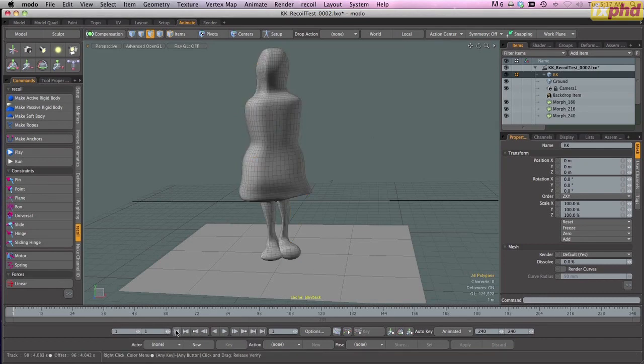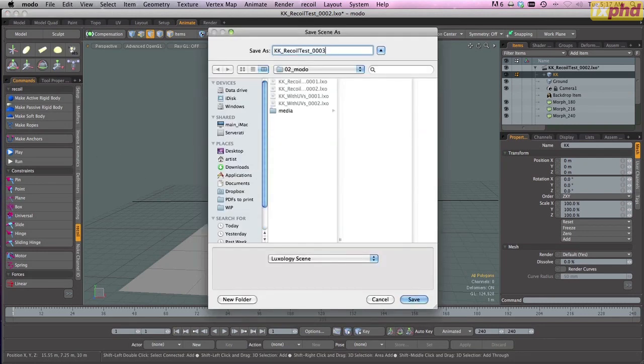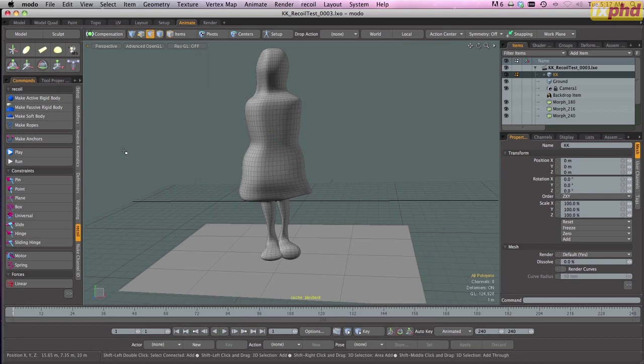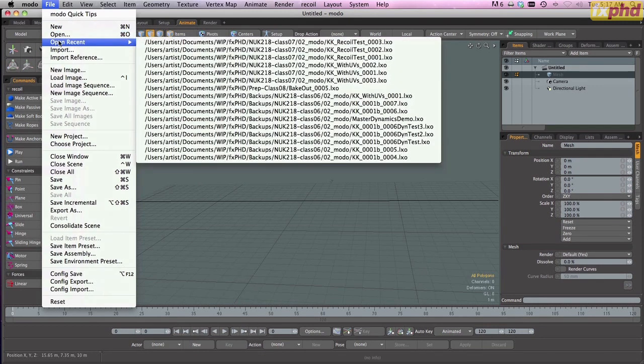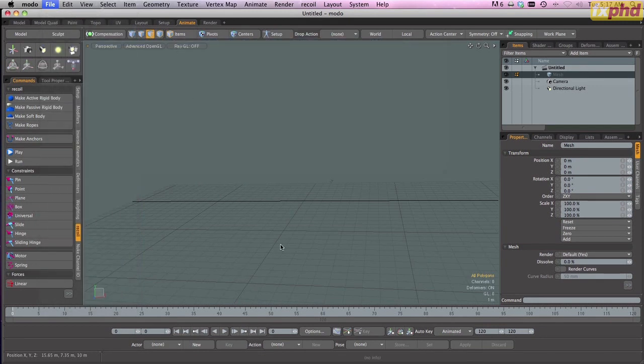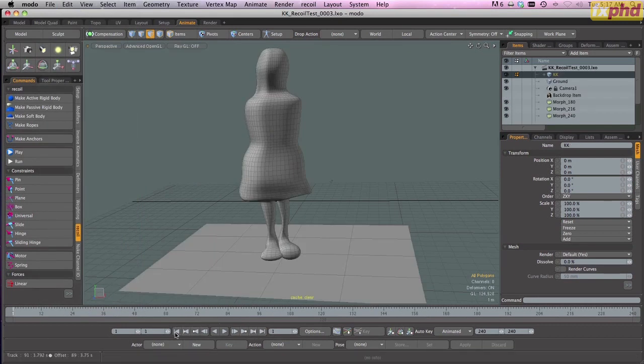And now we have lots and lots of polys. So this is going to be really slow. Version up. Close all, File, and that's Command Shift W, which should be Control Shift W on a PC. Open recent, KK recall text, the latest, and click play. Now things are going to move very slowly, so I will pause the video.